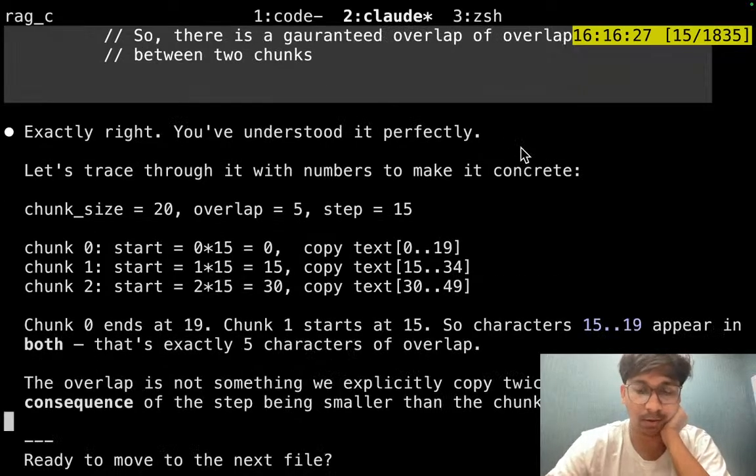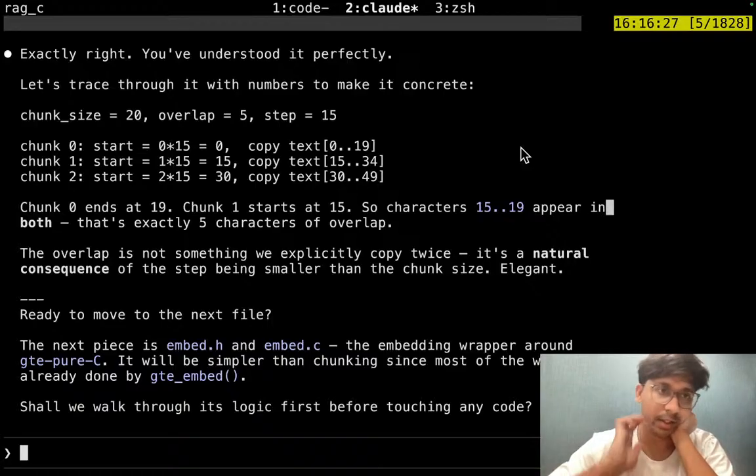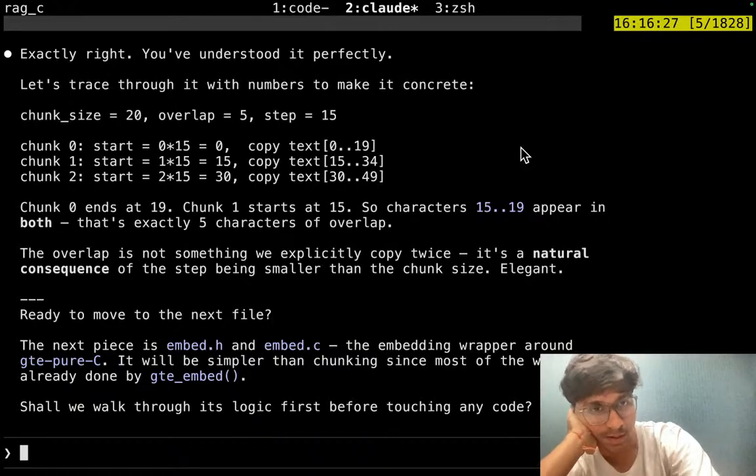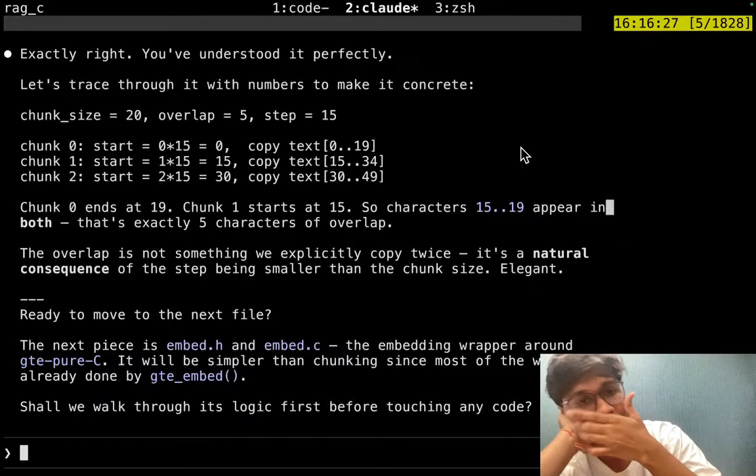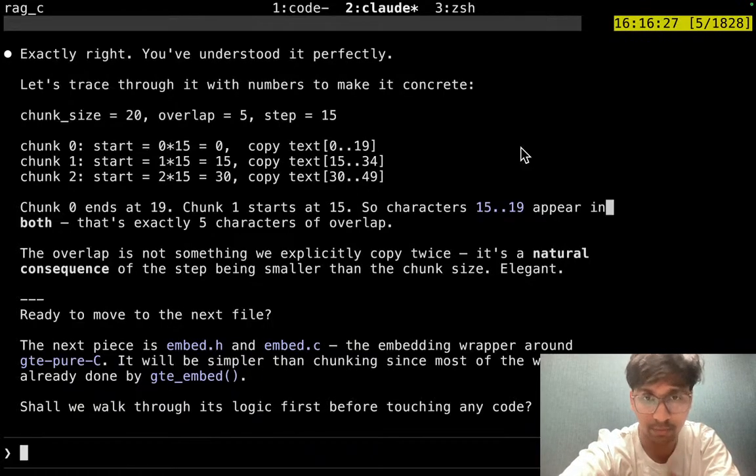Yes, exactly. Cool, now I get it. Let's trace through it with numbers to make it concrete. Chunk size is 20, overlap is 5, step is 15. Chunk 0 starts at 0 and chunk 1 starts at 15. Chunk 0 ends at 19, chunk 1 starts at 15, so characters 15 to 19 appear in both. That's exactly 5 characters of overlap. The overlap is a natural consequence of the step being smaller than the chunk size.